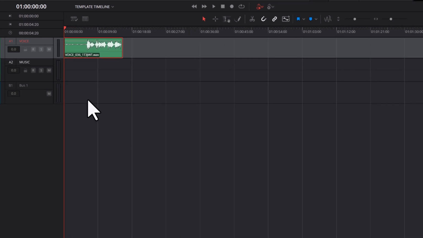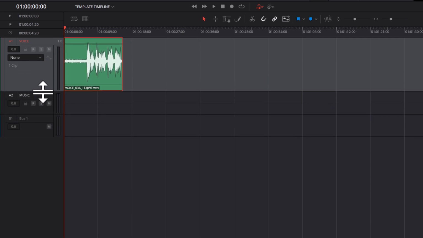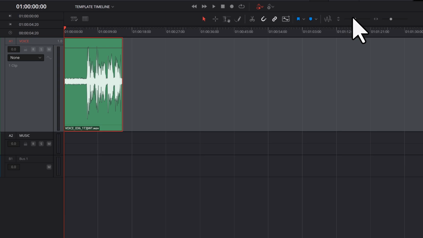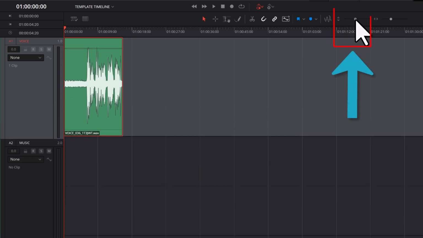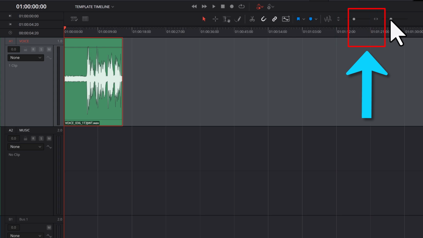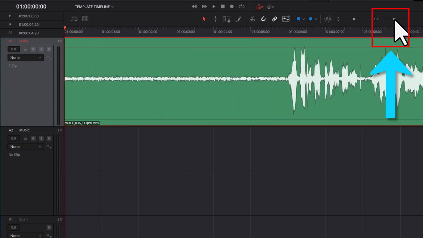Hover over the bottom of the track that you just recorded on, and when this icon appears, drag the bottom of the track label so that the track appears larger. You could also make it larger with this slider. To make the track appear longer, click this horizontal slider and drag it to the right.